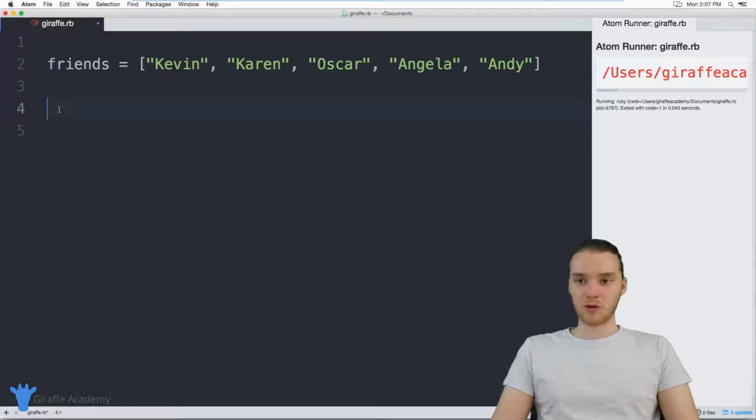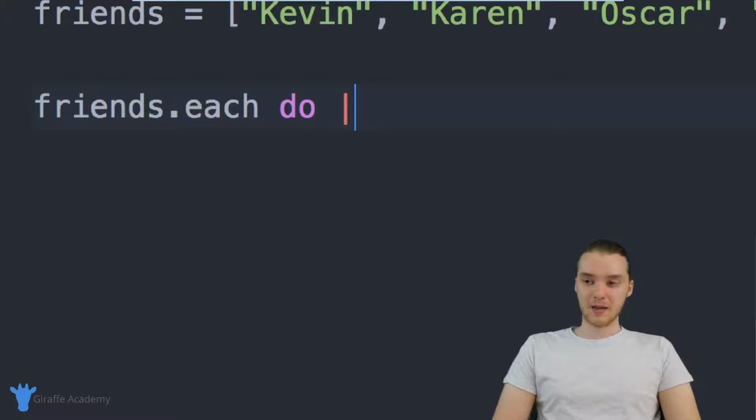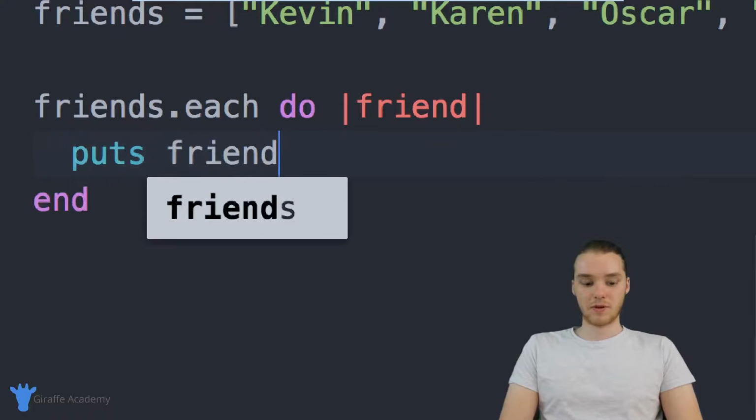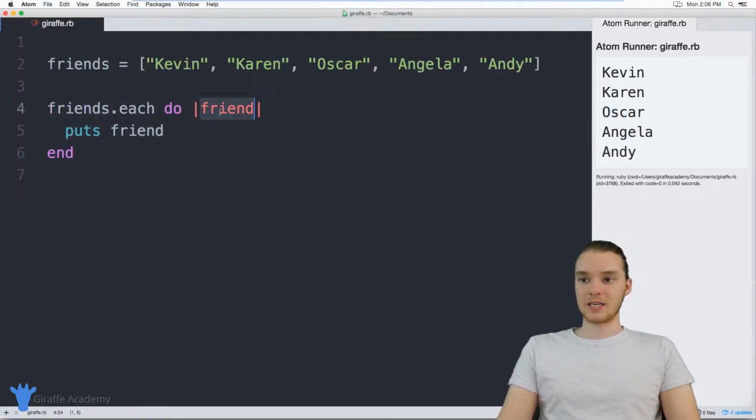So instead of having this for loop, I could just say friends.each, and I can say do, and then I want to make two little vertical bars right here, and I'm just going to pass in the same thing as we did before, like a variable. And this variable is going to represent a specific friend on each iteration of this loop. So then down here, again, we can just say end, and over here, I can just print out friend. And so now it's doing the same thing as we did before. We're printing out each one of the friends that was inside of that array. And again, this doesn't have to be friend, this could be anything I want. So that's basically how we could loop through an array a couple different ways.